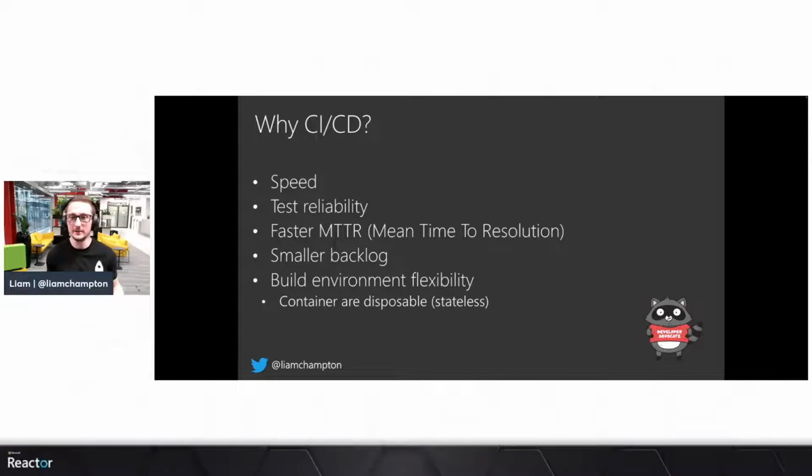You wouldn't store information in them. You just bring them up and dispose of them. But when you bring them up, you can run your pipeline code through them and see how it behaves in different ways. You can manipulate it quite well. So the build environment flexibility is fantastic in a CI/CD pipeline.